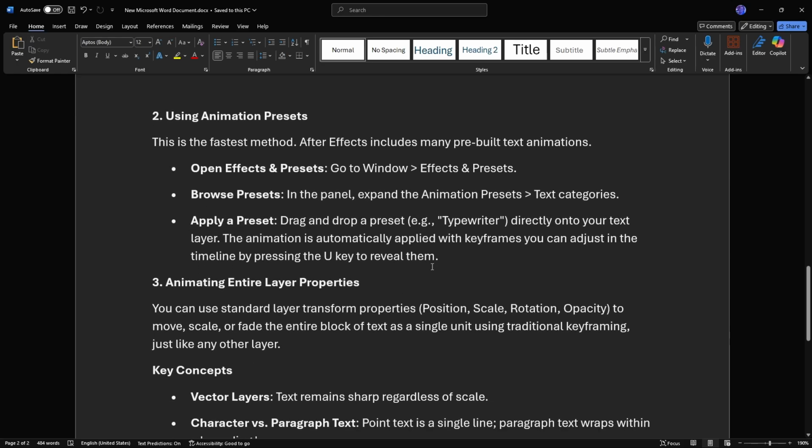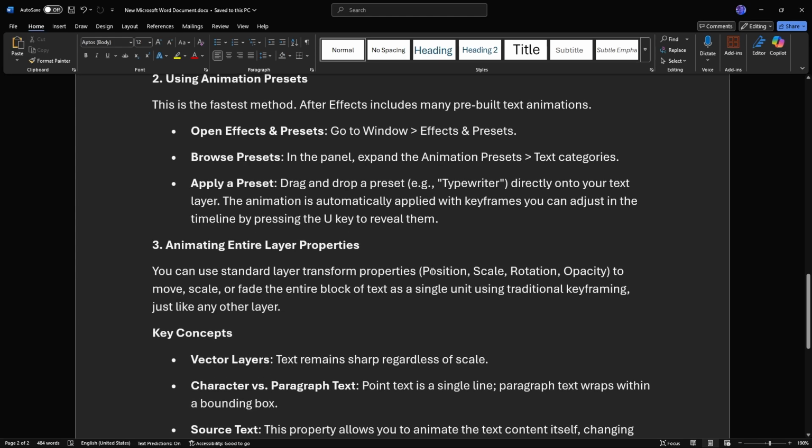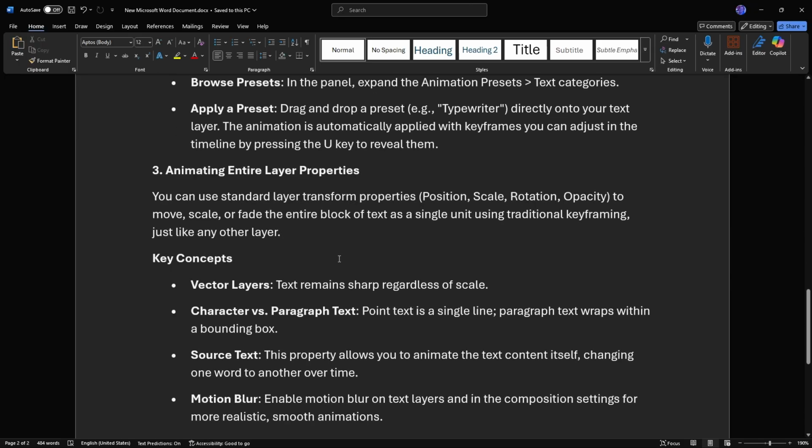The third one is animating entire layer properties. Here you can use standard layer transform properties like PSRT, right? Position, scale, rotation, opacity. To move, scale, or fade the entire block of text as a single unit using traditional keyframing, just like any other layer, right? So these are the regular animation style. This is the third one.